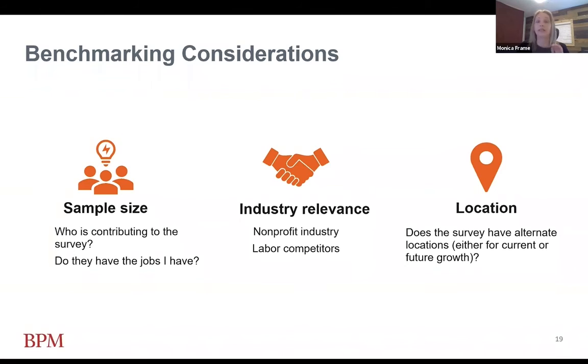Industry relevance: for the nonprofit industry specifically, you want to know exactly what other nonprofits are paying, and also what your labor competitors are paying. So where you are losing employees to or recruiting employees from, if it is not within the nonprofit industry, you want to try to find a benchmarking survey or market data set that is going to match that.